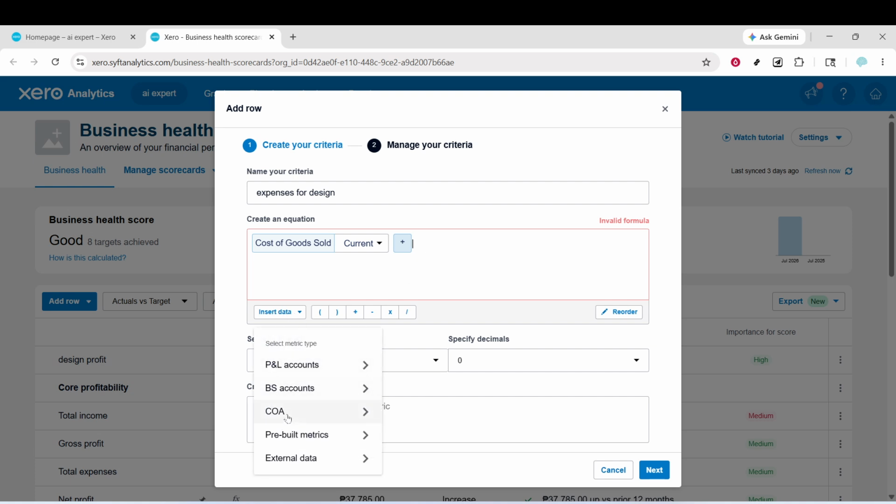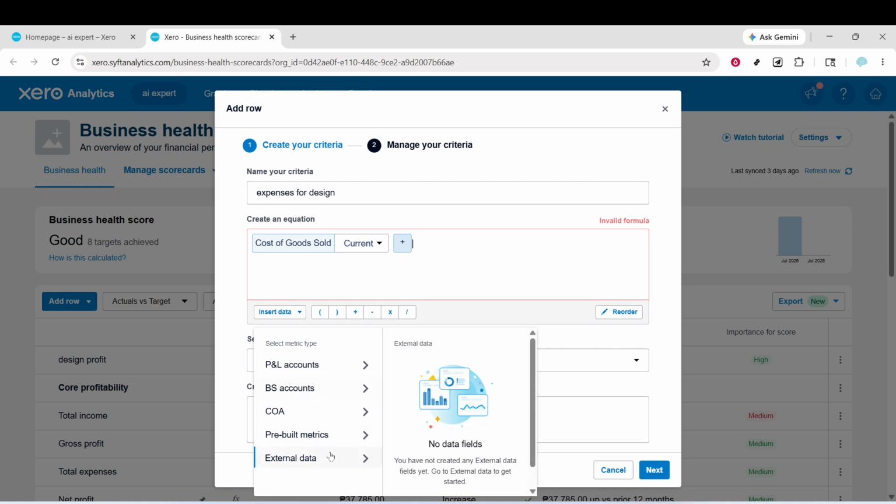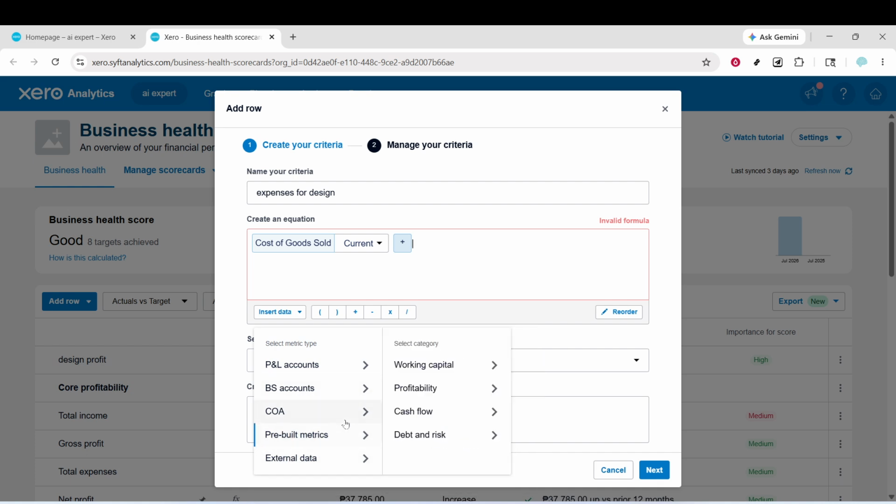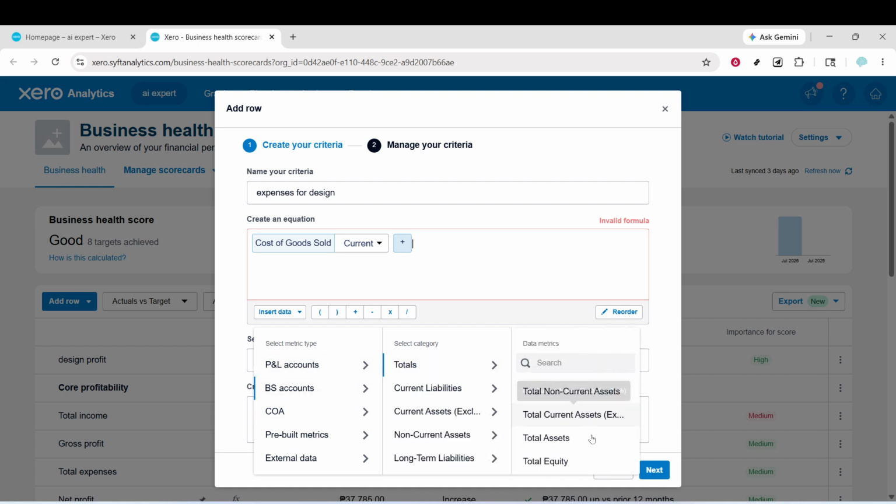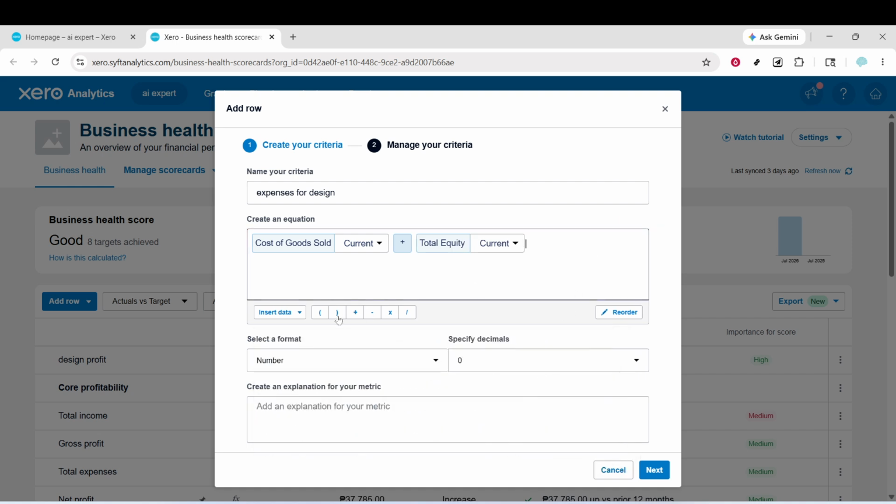Choose the metric format that best represents the result. Use currency for dollar amounts, percentages for margins or ratios, and plain numbers for counts or indexes. After that, set the decimal places. 2 decimal places usually work well for currency and percentages, but you can tighten or loosen precision depending on your audience and how volatile the number is.